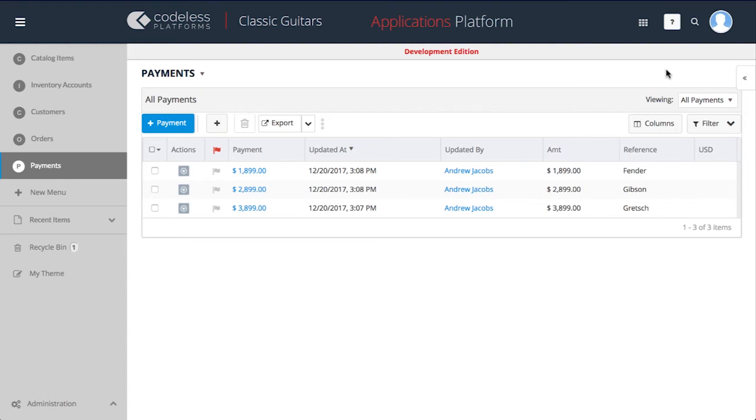In the next video, we will progress to exercise 3, where we will edit and customize the views.